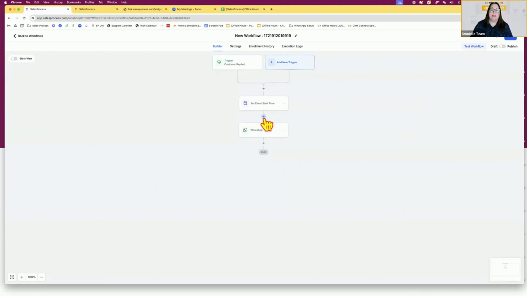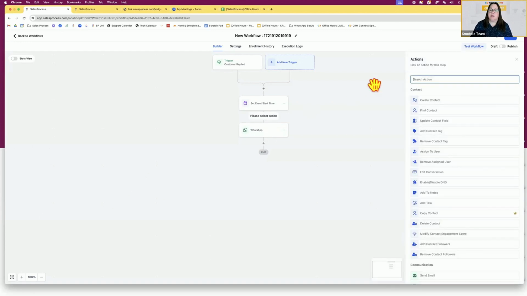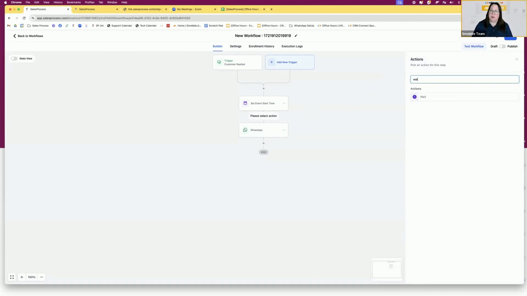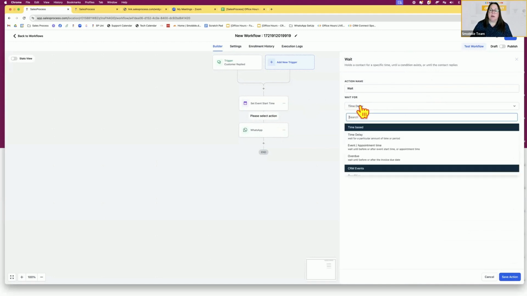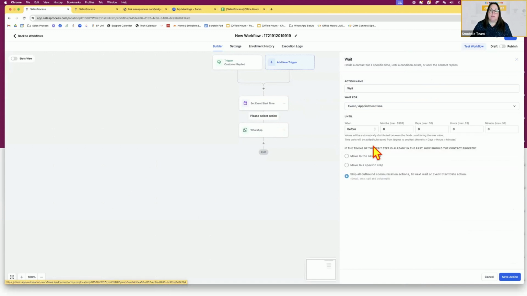So then let's say I want to send a WhatsApp reminder. I'm going to choose wait. And instead of a time delay choice, I'm going to choose base it on the event or appointment time. So then I get the option to send: wait 1 day before. And I would put up here 1 day before webinar.